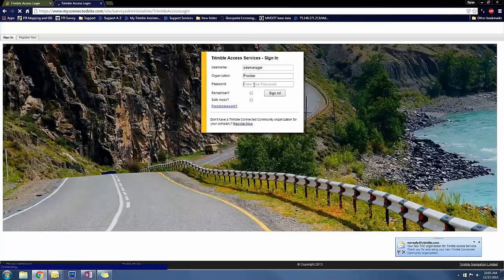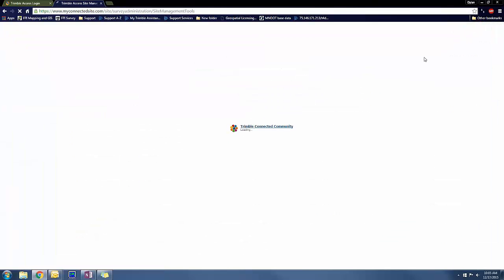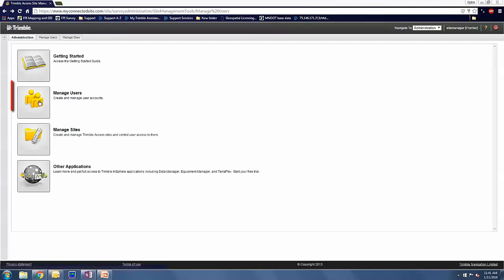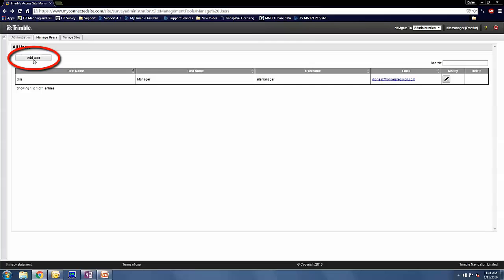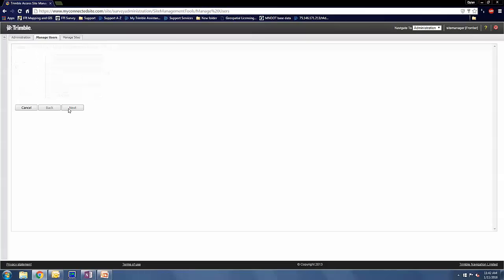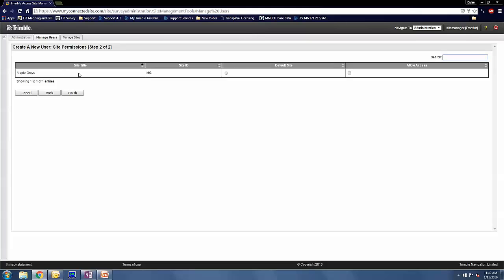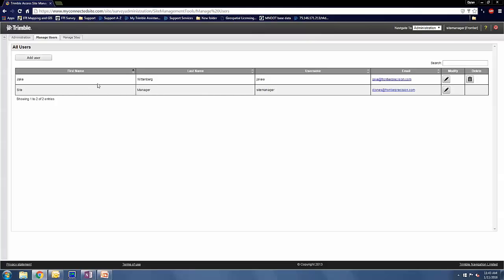Sign in to your Trimble Access Services account using your site manager username, organization, and password. Accept the Terms of Use and End User License Agreement page. And then now we're at the administration page for your TCC organization. Click Manage Users. This is where you will add a user to your organization. Enter in the field user's information and then click Next. If you have an existing site, you can give this user permission by clicking the box under Allow Access. You can now see that the user has been added to the list.